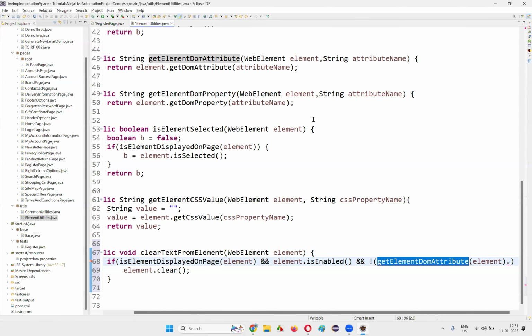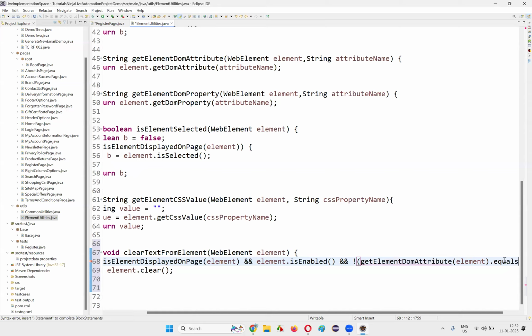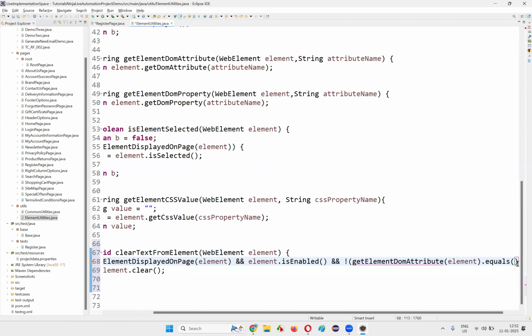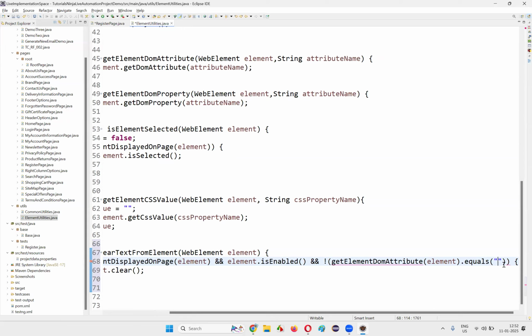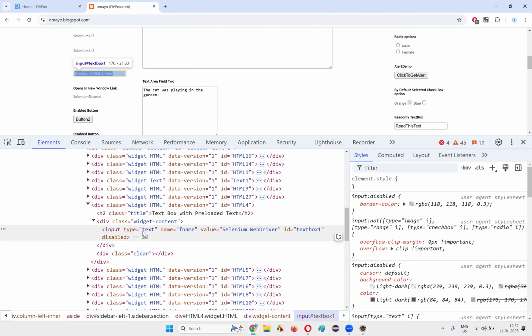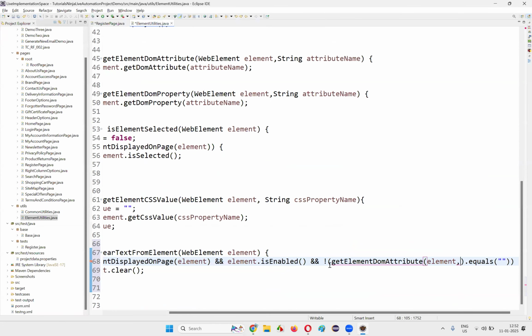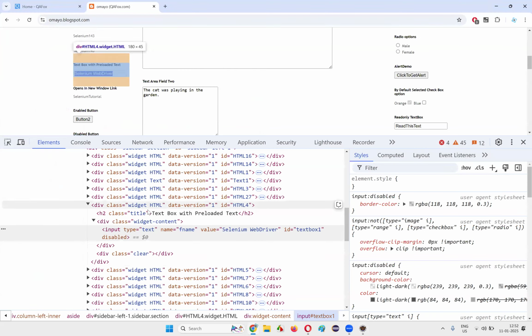It's returning the string type, right? So I'll say get DOM attribute dot equals method. In the equals method, I'll write double quotes. For get DOM attribute, I have to pass two arguments here. One is the element, and the other is the attribute name I need to pass.